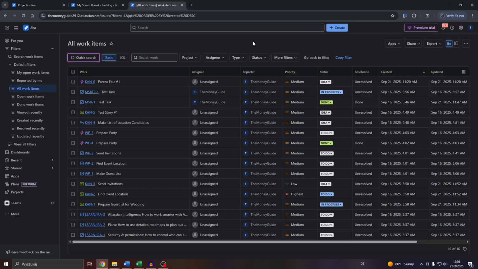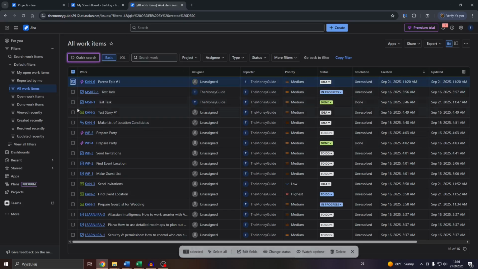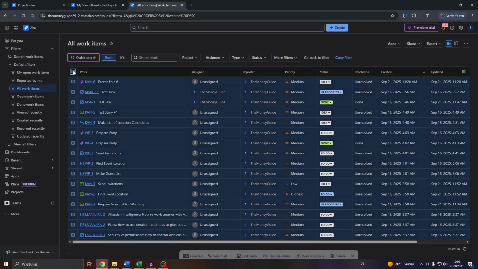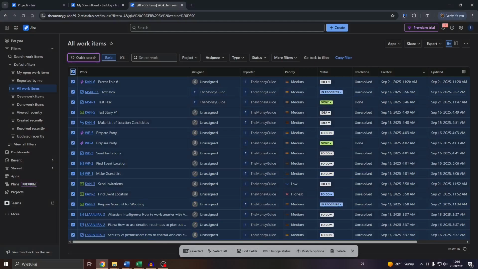So that's basically it. You may also bulk move or bulk edit work items within that list by either selecting the given work items or by bulk selecting them here in the top left. And after that, you will see these tabs here at the bottom with the amount or number of selected work items. Then you may go with edit fields, change status for all of them, for example, delete all of them.